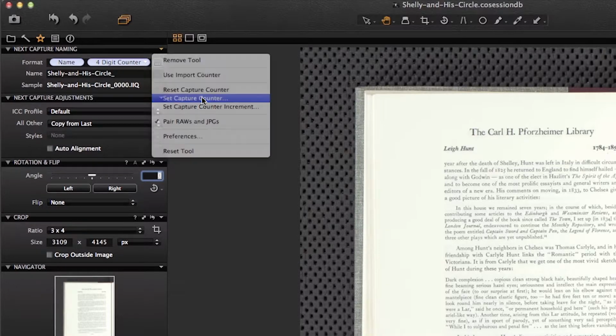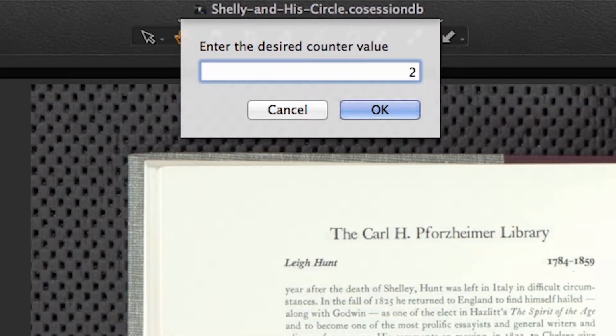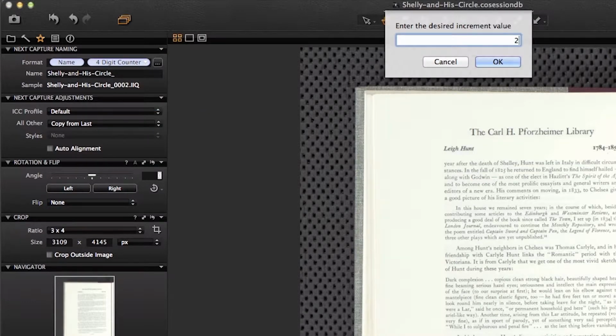And in this case, we'll set the capture counter to 2 because the first page captured on this computer will be the left inside page, or page 2. The increment will likewise be set to 2.